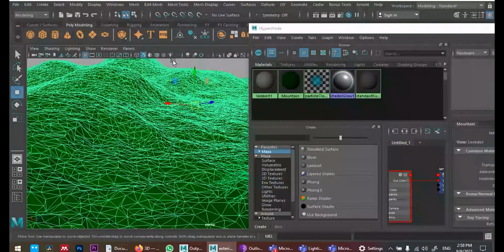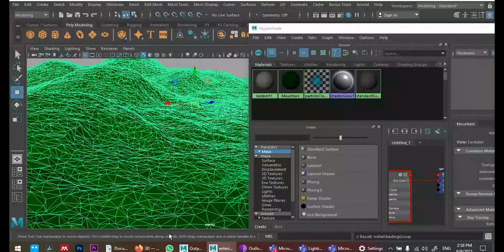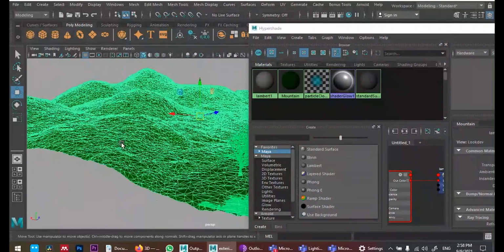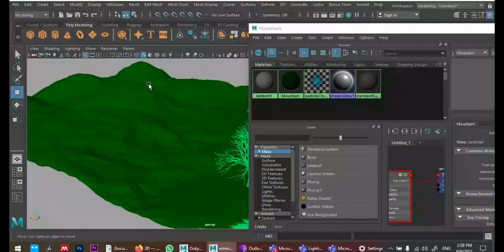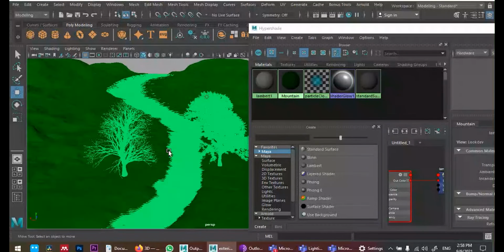Nothing is happening. Too bad. I hate you, Maya. Assign existing material, Lambert 1. There is something wrong with my system, and okay, don't mind. Anyway, this works. Okay, great.